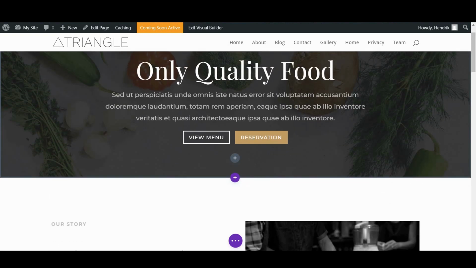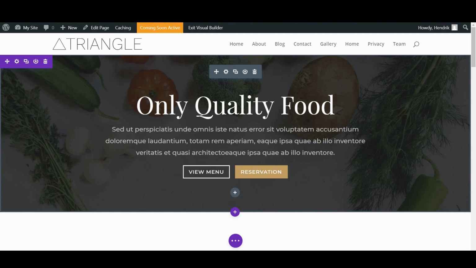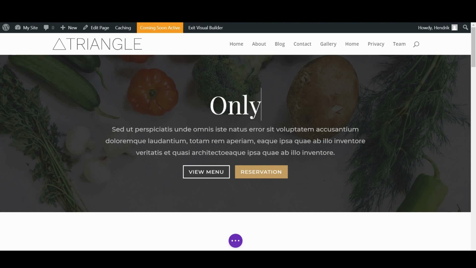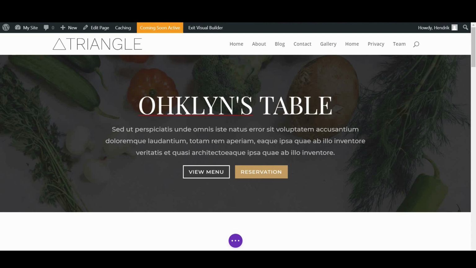So a handy feature of the Divi Builder is that if you've got text somewhere, you can simply double click it or just click on it somewhere and start editing it. So we'll start off by changing this to our website name, something like Oakland Stable, just like that.